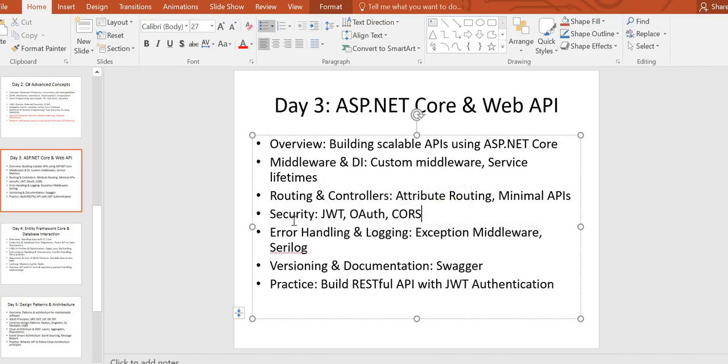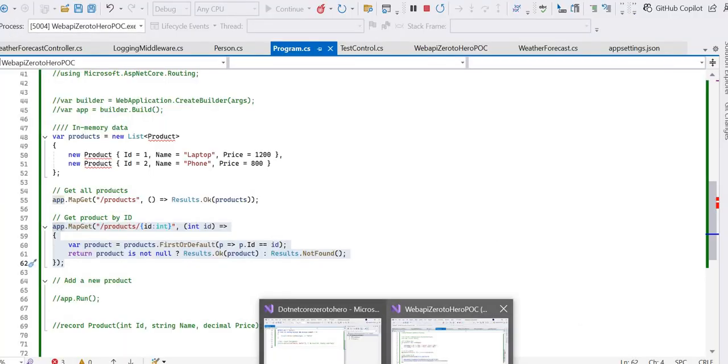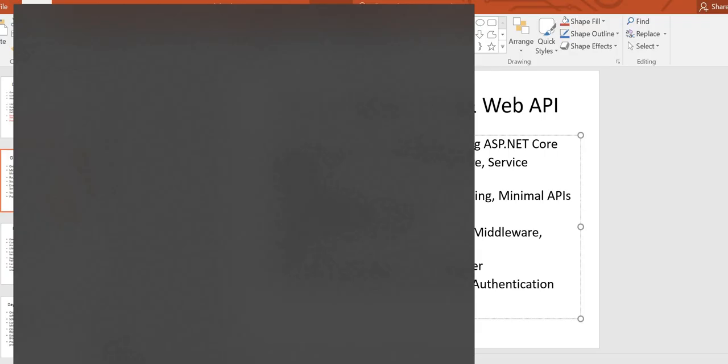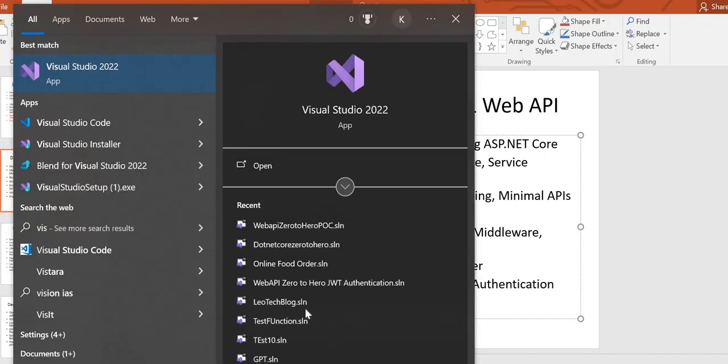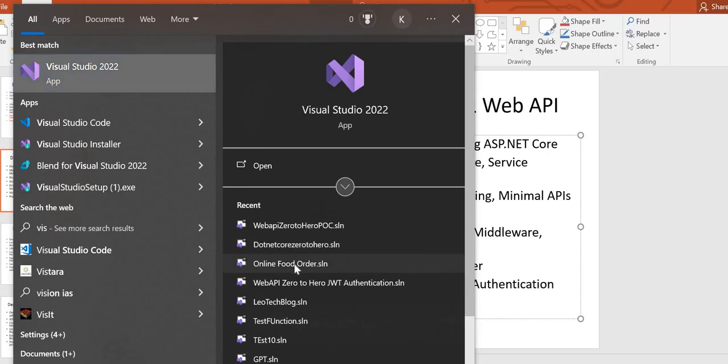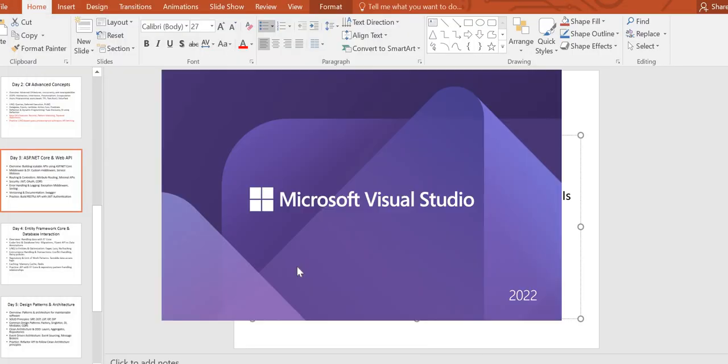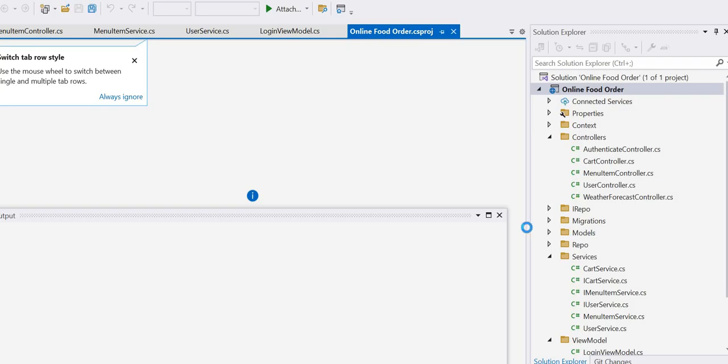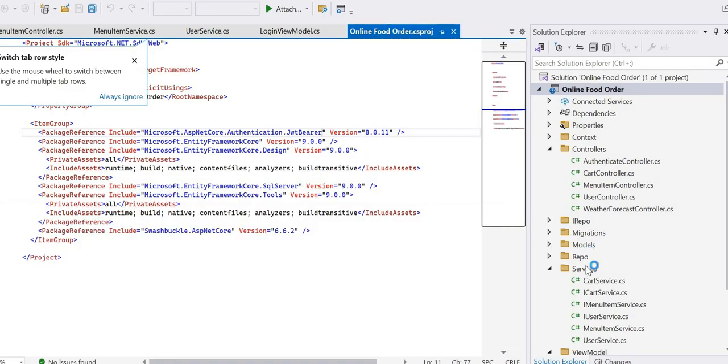Next part is JWT security. JWT and JWT authentication. For security in ASP.NET Core, we are using JWT authentication, JSON Web Token authentication. And we discussed in our last session how to implement JWT authentication in the online food order application. I implemented JWT authentication step by step, and I will showcase it one more time.